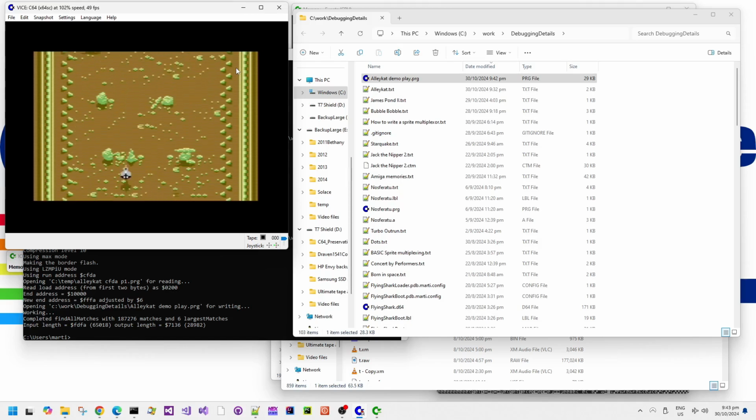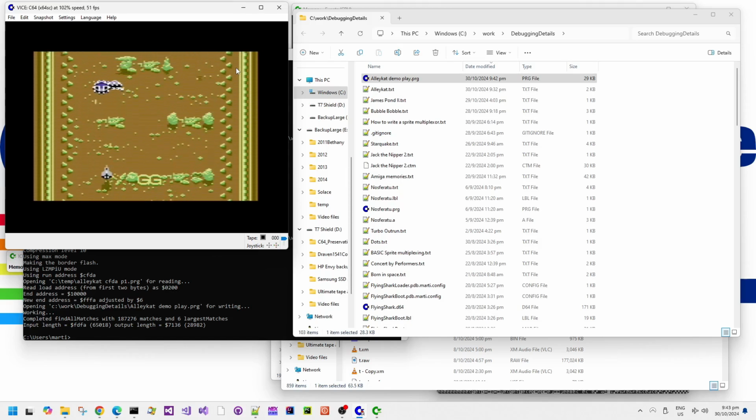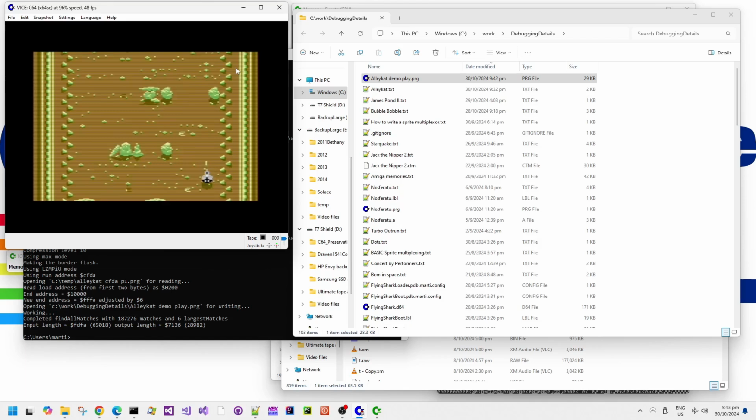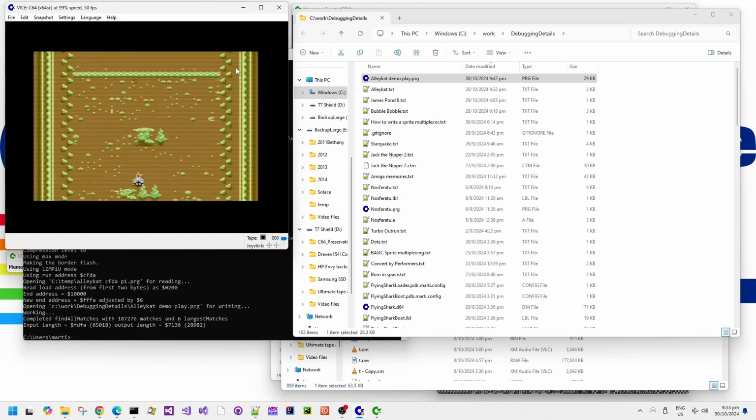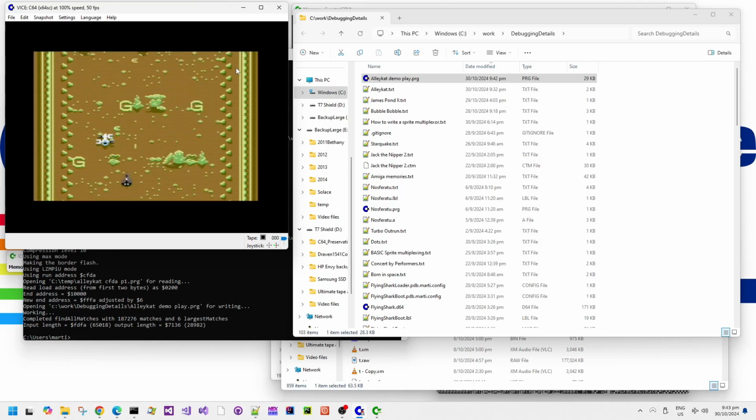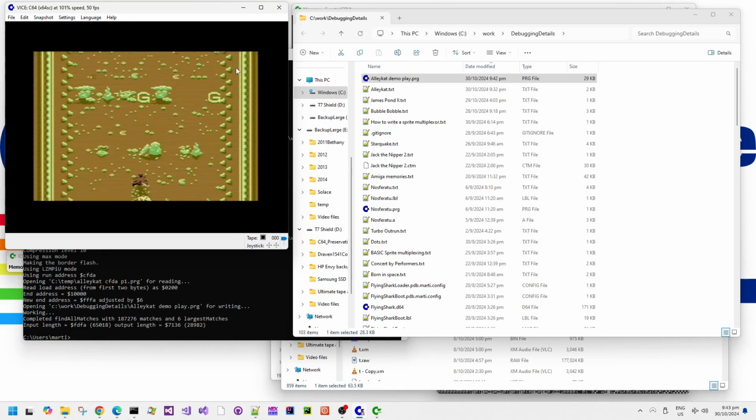And there we go. I will also commit that Alleykat demo play.prg file into my debugging details GitHub repository, and I'll send the copy as well to the Games That Weren't website. And I think we'll leave this video there.